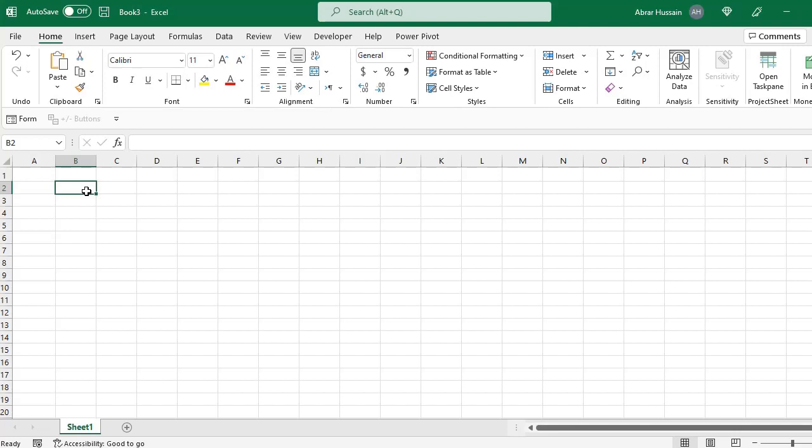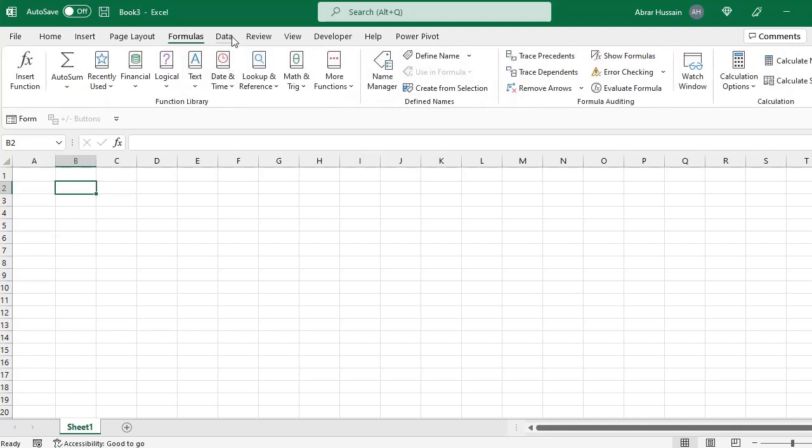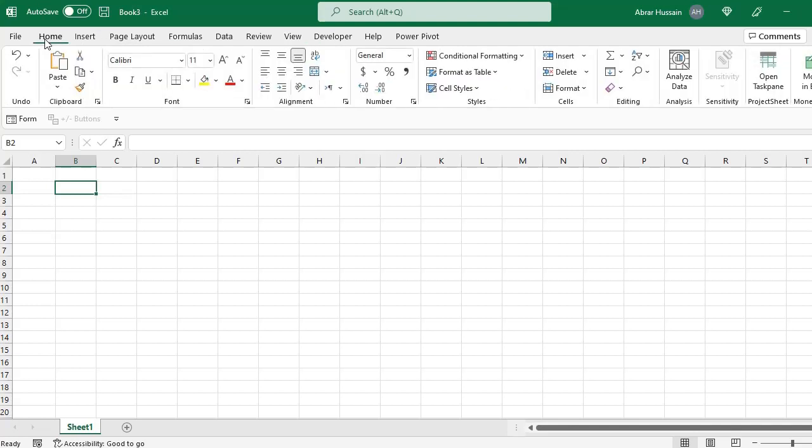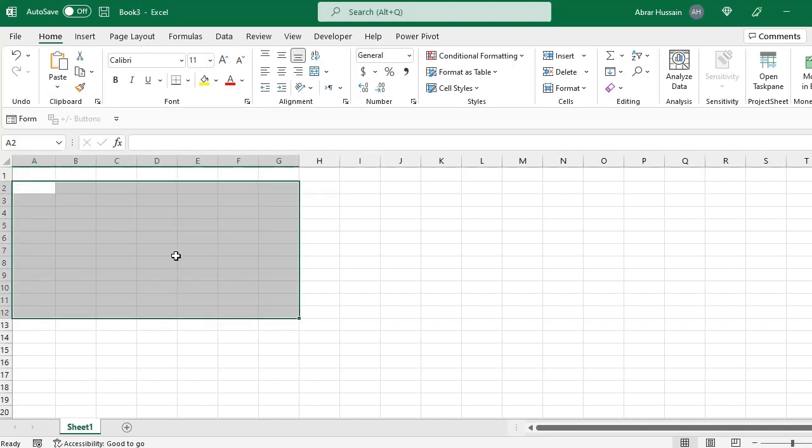So here you will see this home tab. There is the insert tab, page layout, formulas, data, review, view, and some other tabs which we will discuss in the advanced mode. Now here we are in the home tab. So these are the columns and these are the rows.